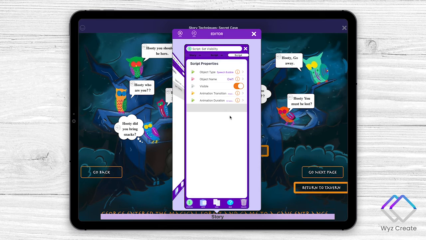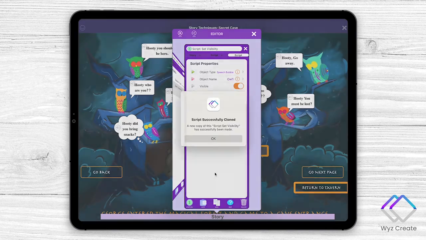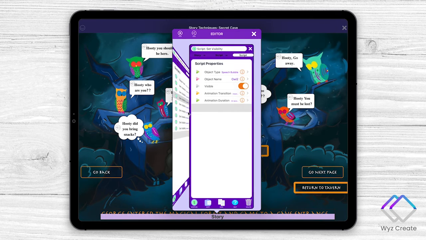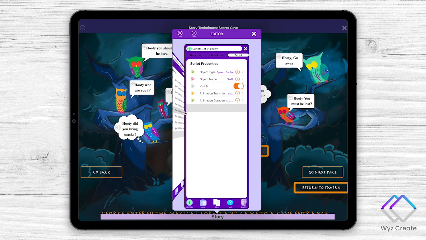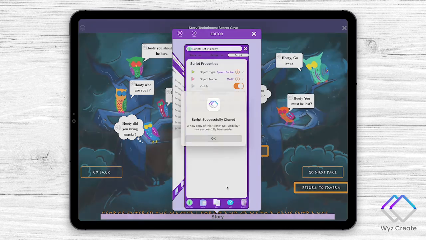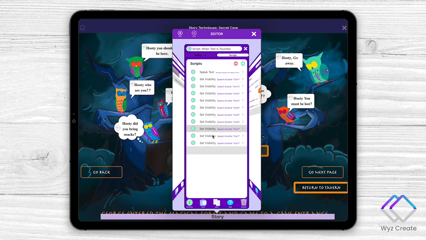So I have this script perfect. I'm going to clone it 9 times. Okay, I've lost count, but I don't know if that was 9 yet or not. And then each of these, I'm just going to go in and select the next owl speech bubble on the list. Okay, I need 2 more. So now when I swipe back to my script list here, I can see owl speech bubbles 1 through 10 are all going to have their visibility set to on when this text object is touched.